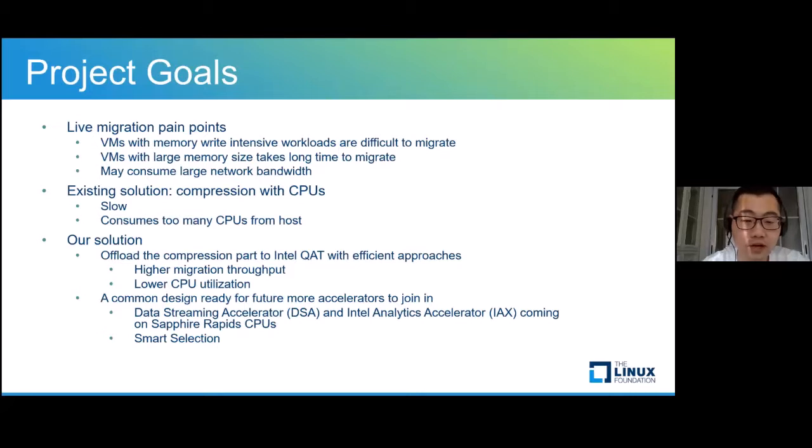By efficient, I mean higher migration throughput. This is measured by how many pages we can transfer from source to destination during migration. So the higher, the better. And the second one is lower CPU utilization, so we don't want to waste more CPUs from the host. The second goal we have here is to have a common design ready for more accelerators to join in the future.